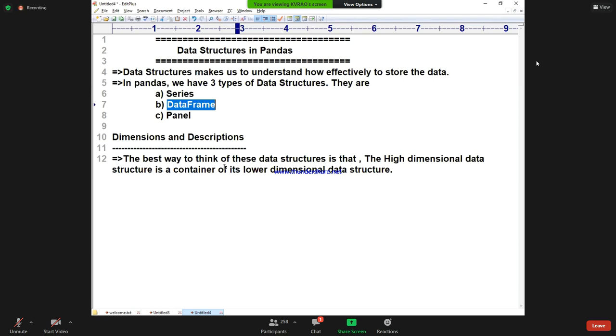Yeah, even in Java it is the same. So every high dimensional data structure is a container of its lower dimensional data structure. Panel is a high dimensional data structure of data frame. Data frame is a high dimensional data structure of series. So series can be placed in data frame, and data frame can be placed in panel. That is understandable, and this example helps us in the program.